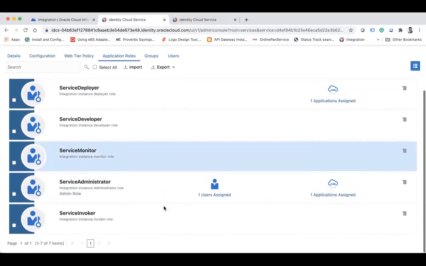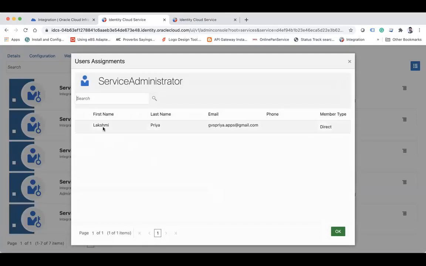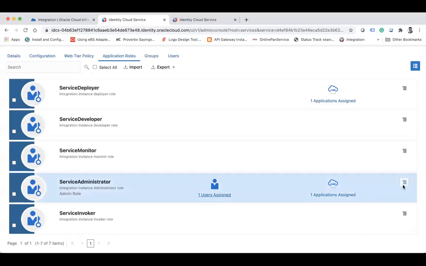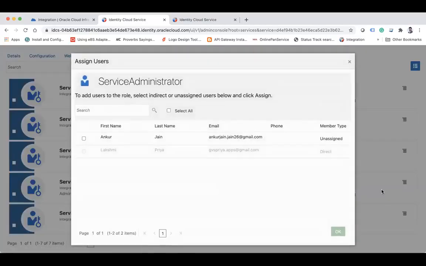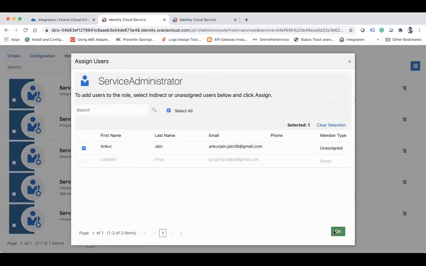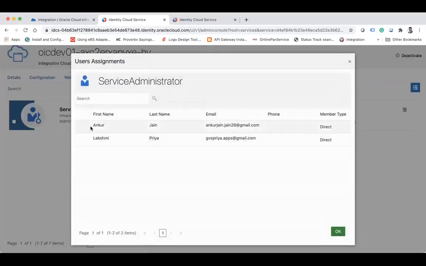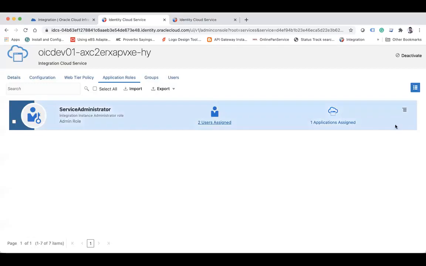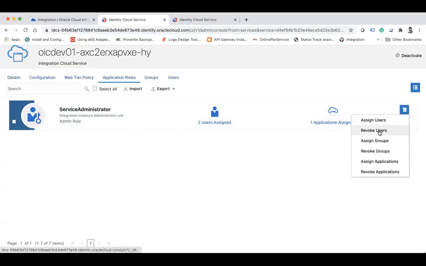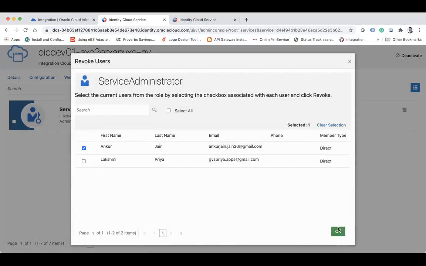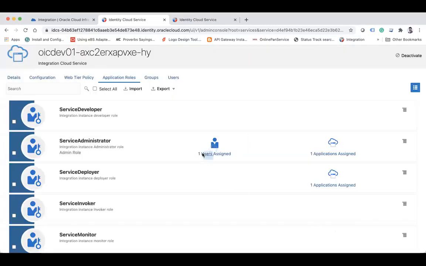By default, the admin will become the service administrator, Lakshmi Priya. If you want to assign more users, click here and then click on assign users, and here you will see the user list, check and then okay. Now we have 2 users assigned to this role. If you want to see who all the administrators are, click here and then you will see the list. If you want to unassign or revoke, click on revoke users and then select it and then okay. Now we have a single user only.